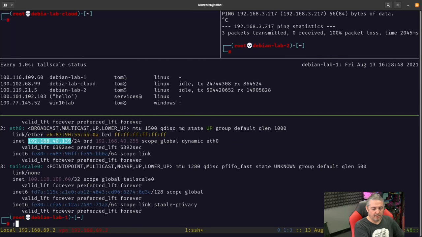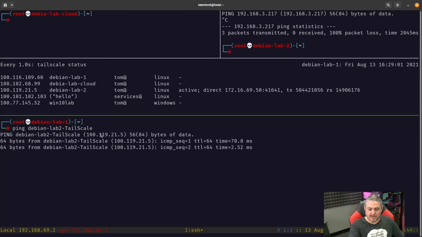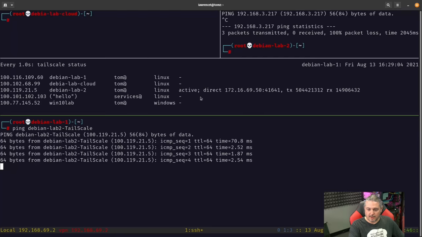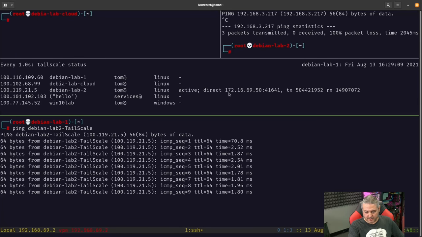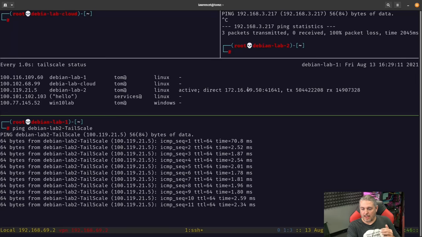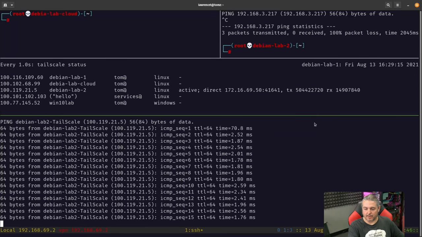So now we're going to go ahead and clear, ping 192. Whoops, actually we'll do it Debian Lab 2 Tailscale IP address, which is 100.119.21.15. And you can immediately see it created an active direct connection from this computer here through that firewall and is now talking to it over the IP address. And we can see the data flowing back and forth.